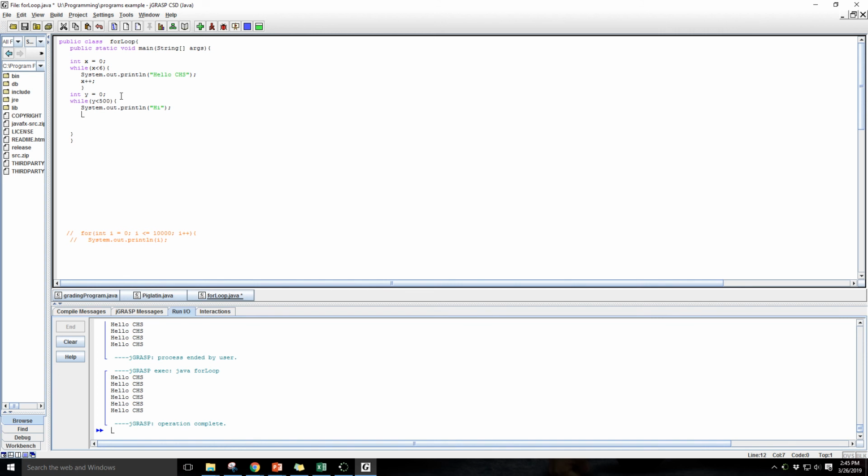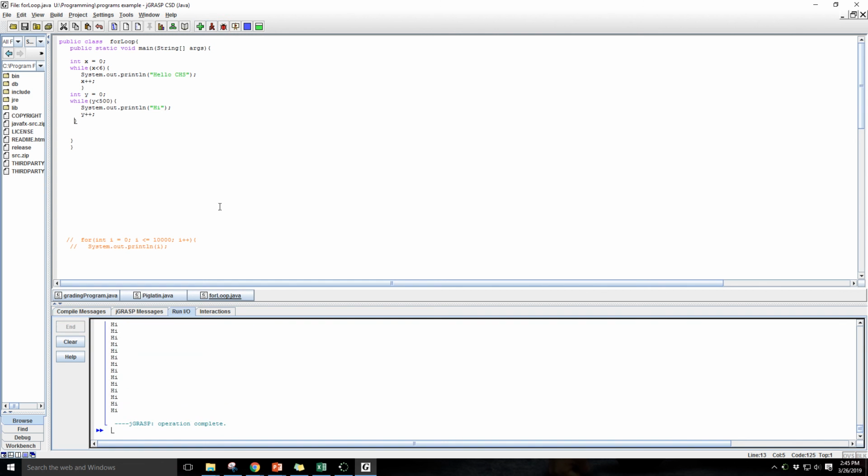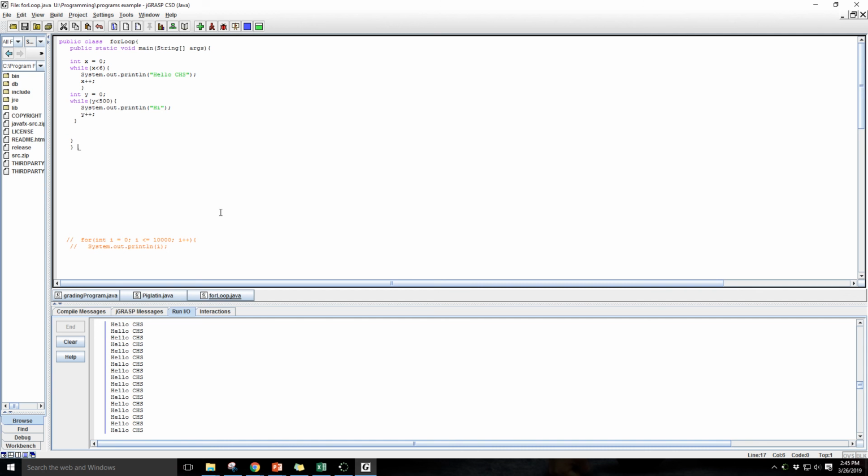You can then change the y by 1 every single time. Put your closing brackets. Let's run it, see what happens. Wow, so that was maybe too high of a number. Let's see what happens. Oh, right here. What happened is it printed off hello CHS 6 times, just like before, and then it printed off hi 500 times. Okay, that's your while loop.